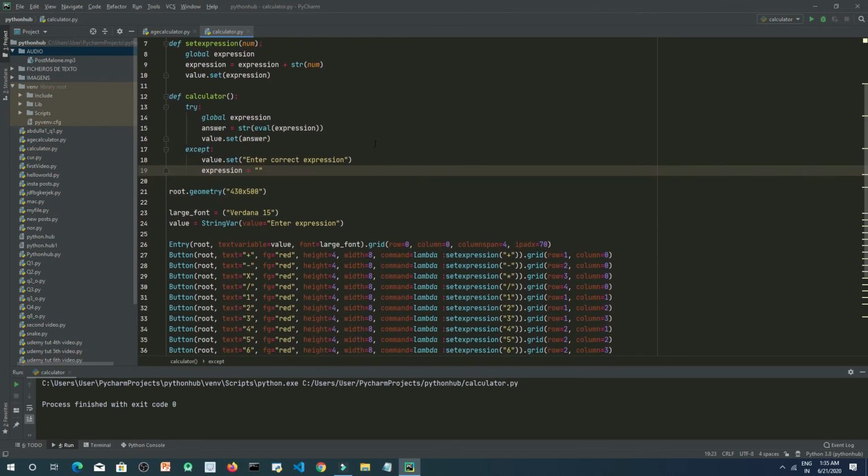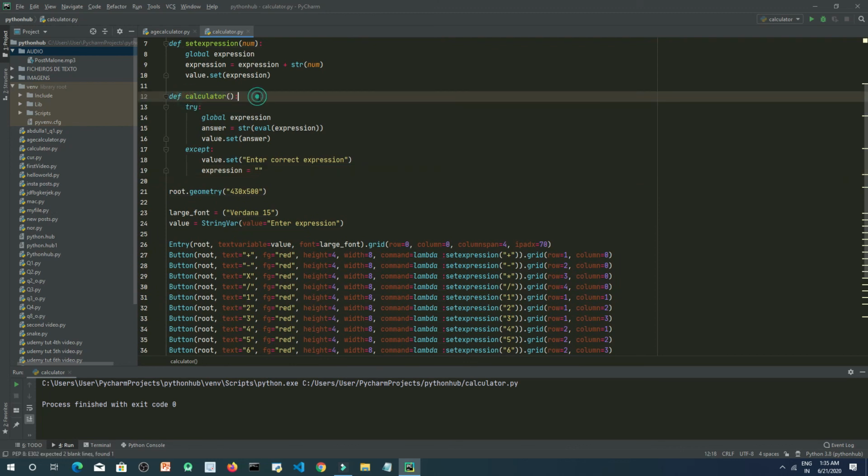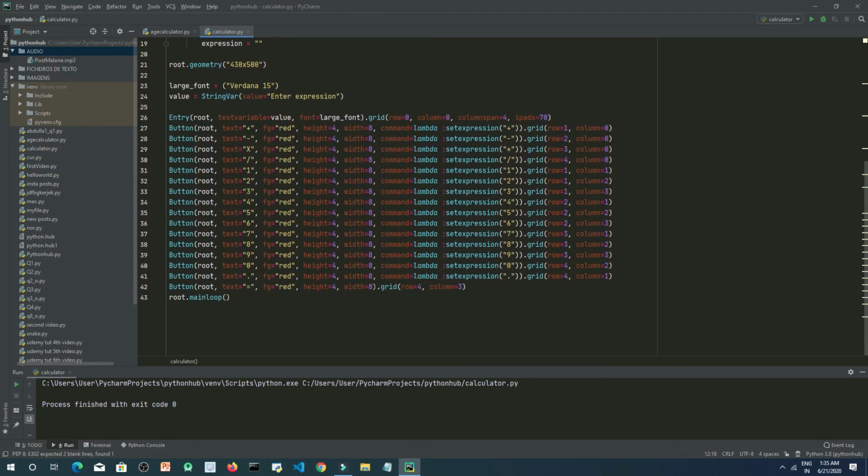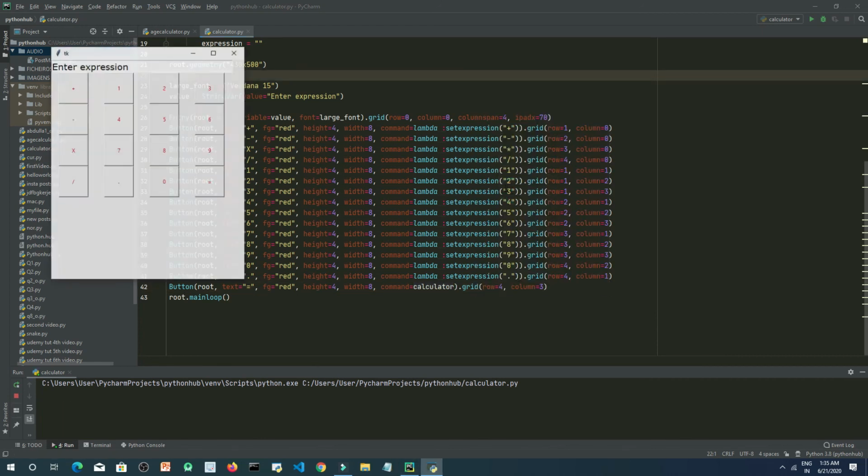Okay, so we will call this using the equal button. Here, command equals equal, only calculator. Okay, so now let's try to run this. Let's type 1 plus 1 equals, as you can see, but let's type more, plus 1 equals this. Okay, so it's actually working fine currently.